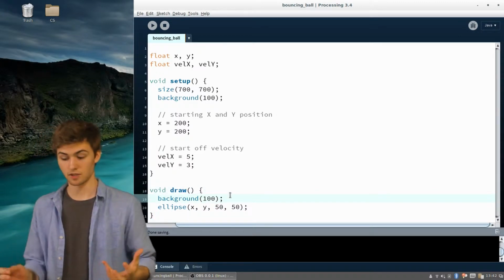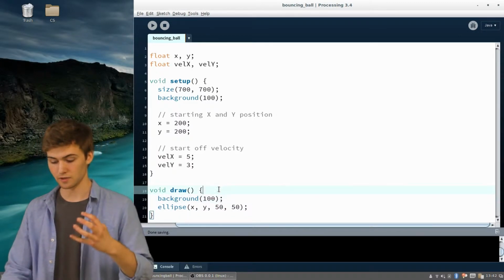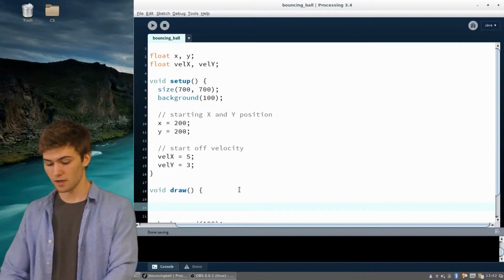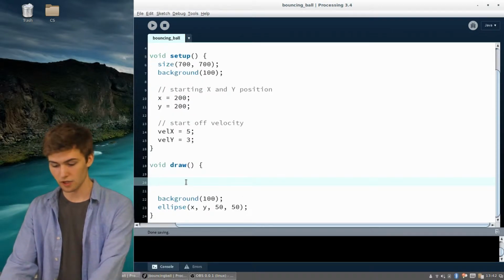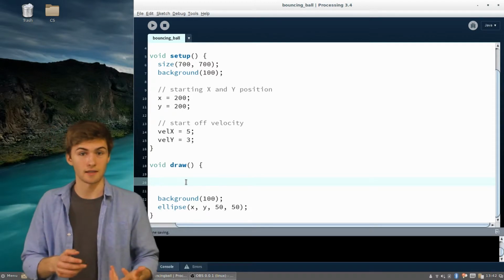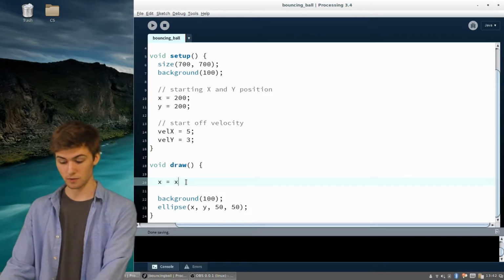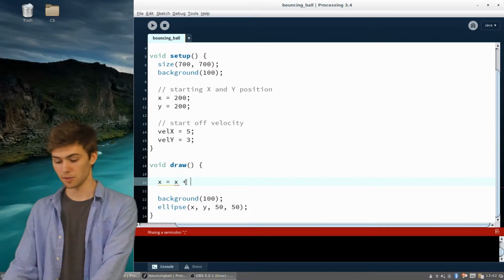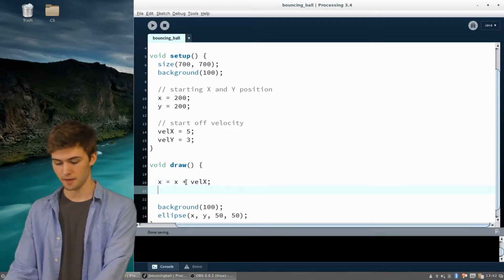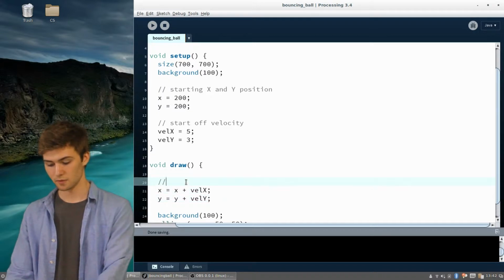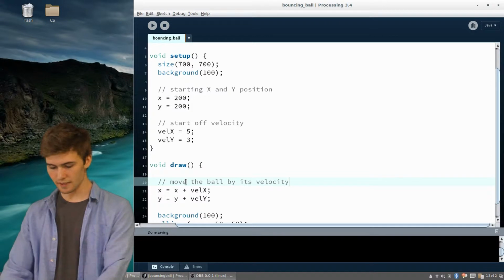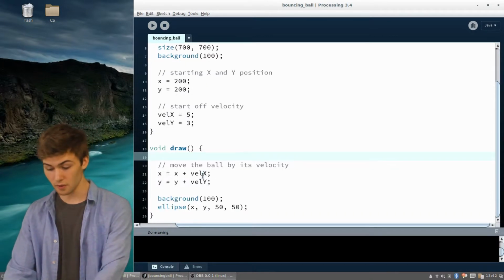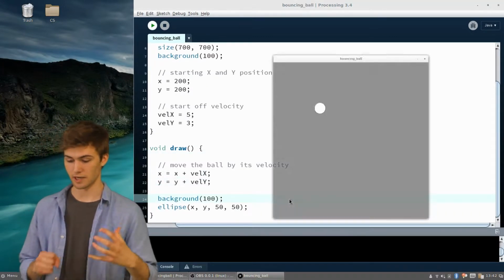So we're still not going to be changing x and y. We're going to need to actually modify the value of x and y, right? So here in draw, which is going to happen every time a frame is drawn, we can change the value of x by the x velocity. So all we need to say is x equals what it currently is, x, plus the x velocity, right? And we can do the same thing for y. y equals y plus velY. So this will move the ball by its velocity. And that's going to happen every frame. So if we draw that, what we should see is the ball start to actually move.